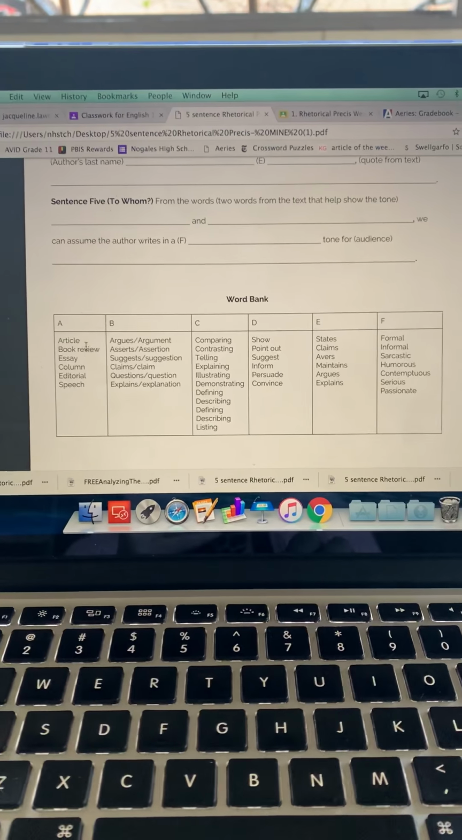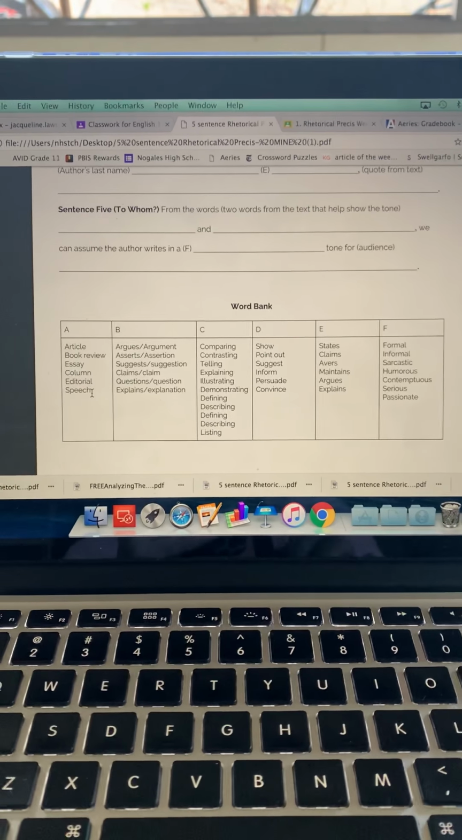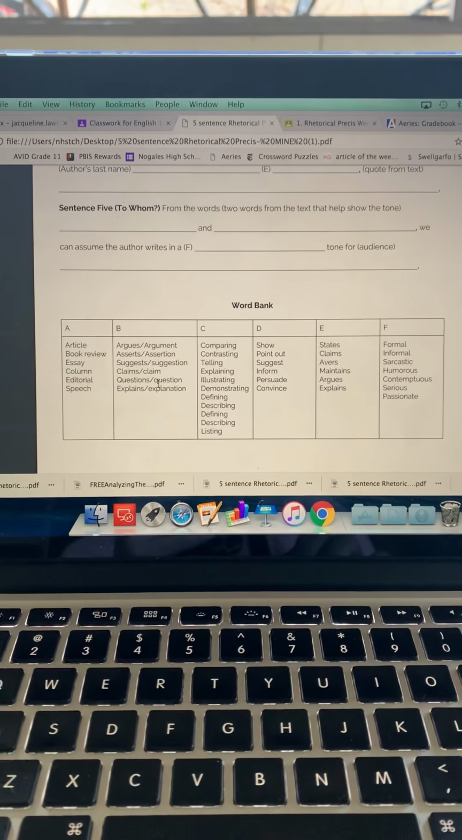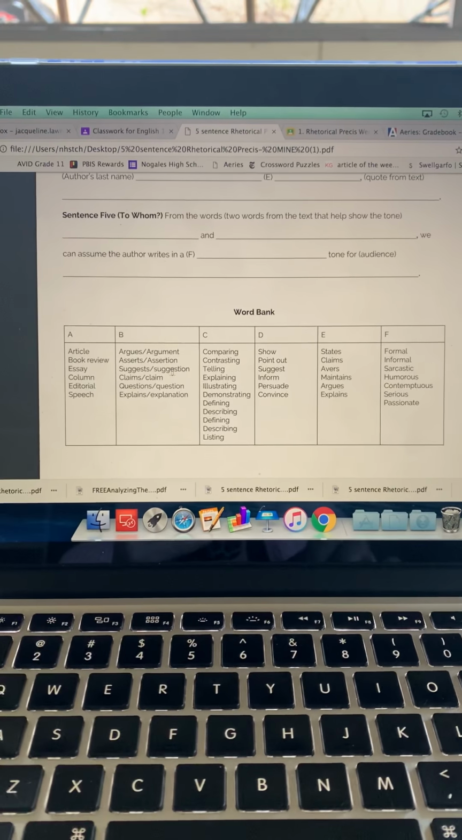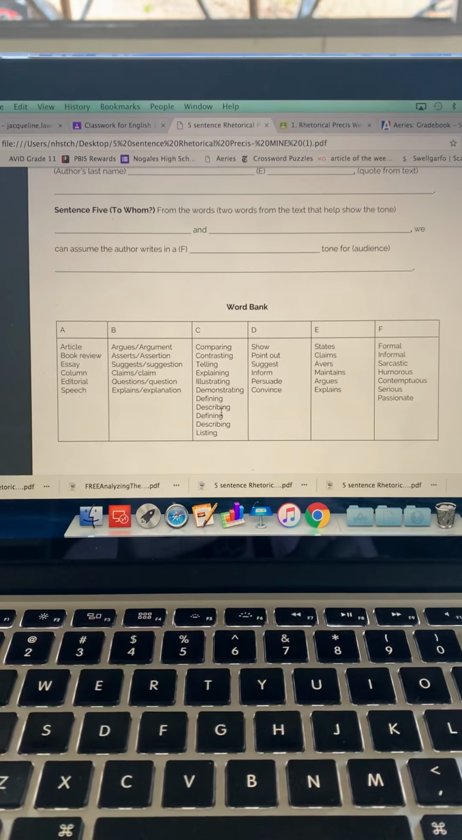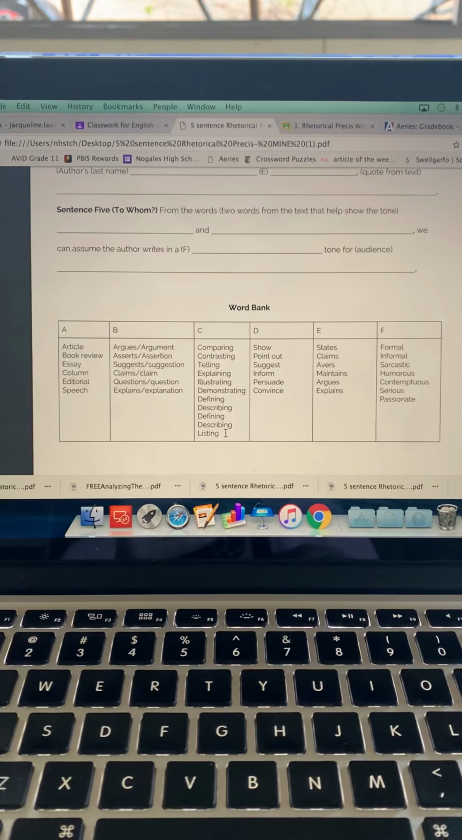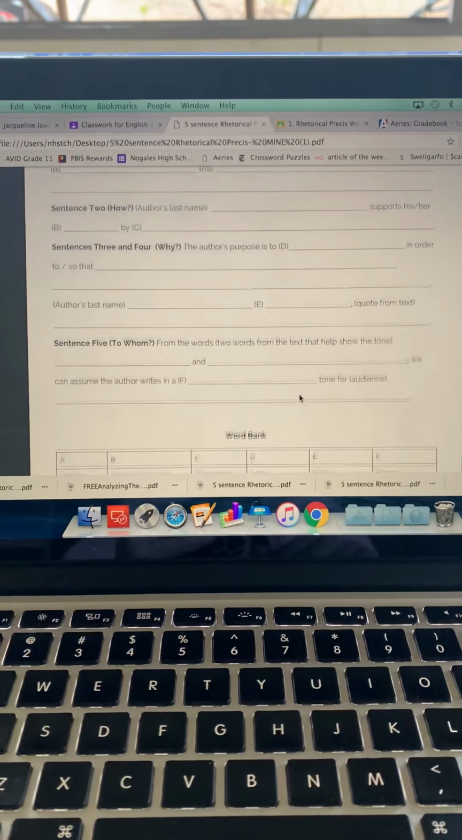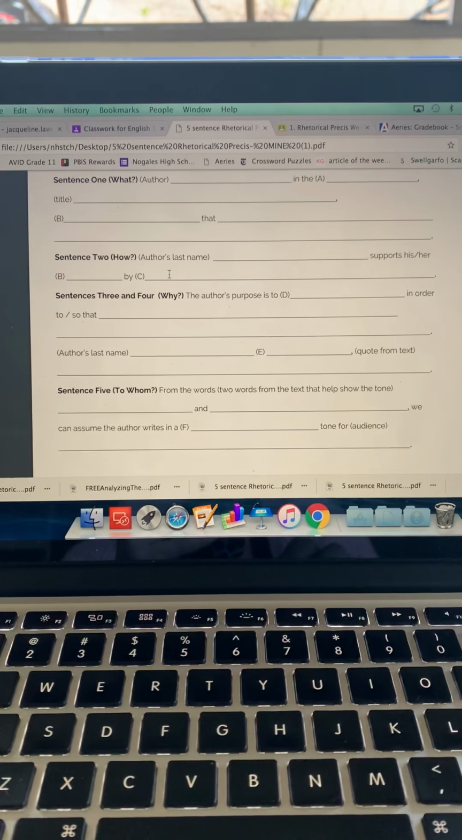You know, is it an editorial? Is it an article? Is it a speech? Then you have to choose what the author is doing. Are they arguing? Is it an argument? Are they questioning? Is it a question? Then you have to find the purpose of it. This goes to author's purpose. So you're using the word bank below to fill in the section behind the letter.